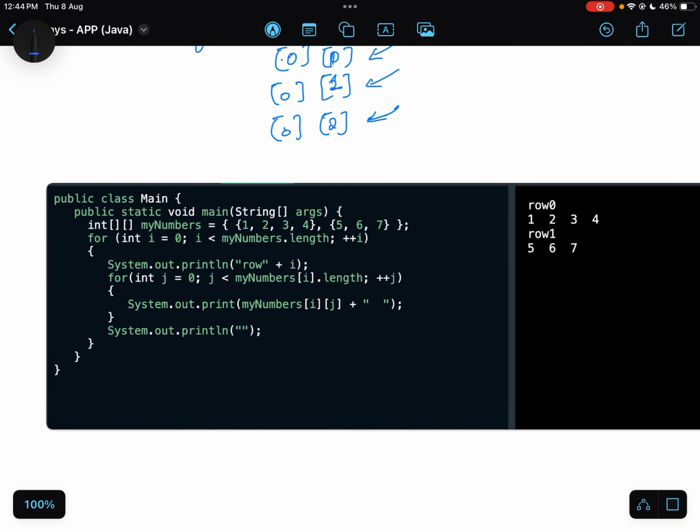So here is a full Java program with a class named Main, and within the main function we are declaring the numbers array, and we are using the nested for loop to print the array. First it will print row number 1, that is 1 2 3 4, then row number 2, that is 5 6 7.